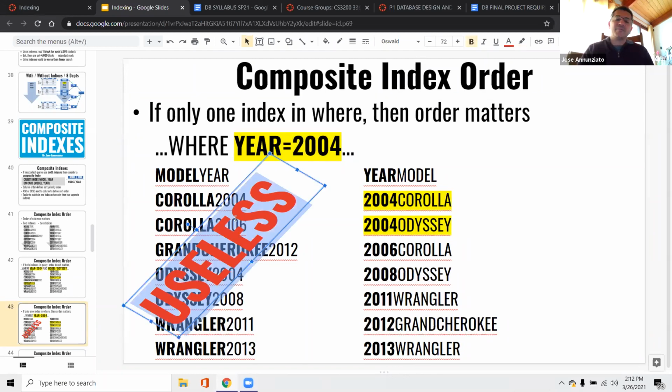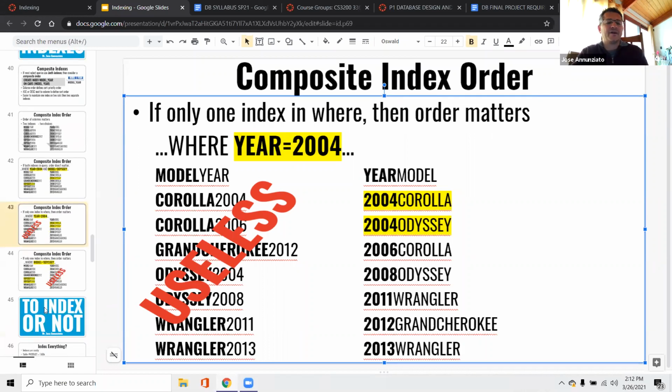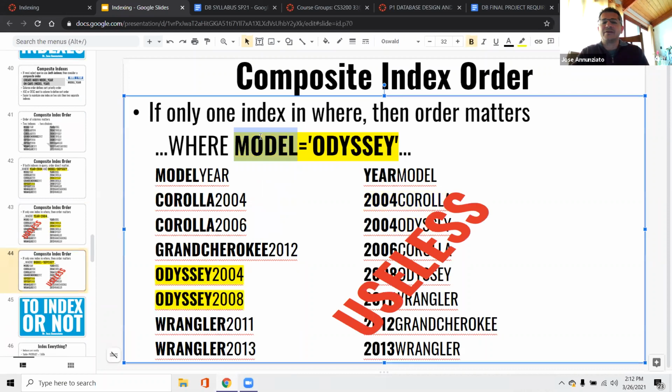But if you would have chosen model year, then this left-hand side is useless to me, because as far as the year is concerned, it's random. It's not necessarily ordered. I could have 2011 at the beginning or at the end, and it means nothing, because it's sorted by the model, not the year. And vice versa, if your query is a where model equals Odyssey, then the left-hand side would have been better, but not the right-hand side.